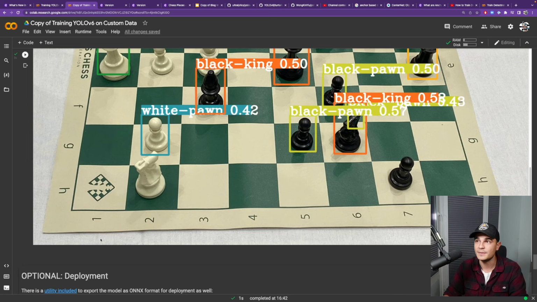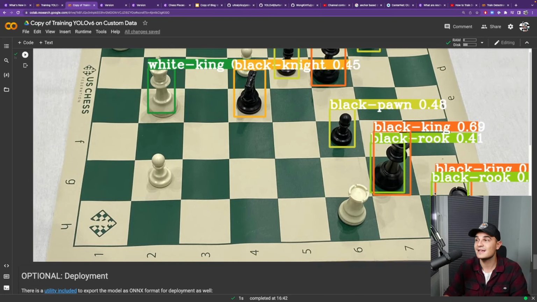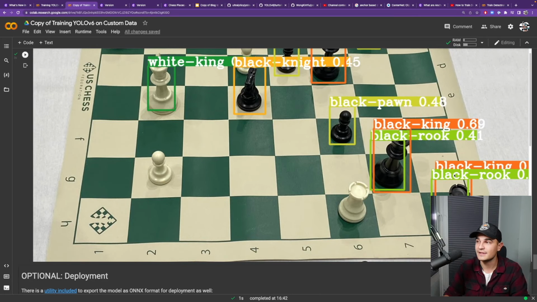The model could be better. There are some objects that have not been detected. And there are some false positives or double detections, like over here, where the model is not certain whether it's a black king or a black rook. Certainly, we could do a better job with more iterations and more images in the dataset.